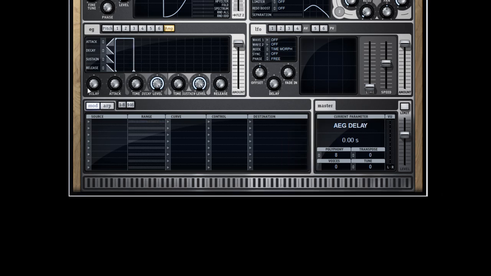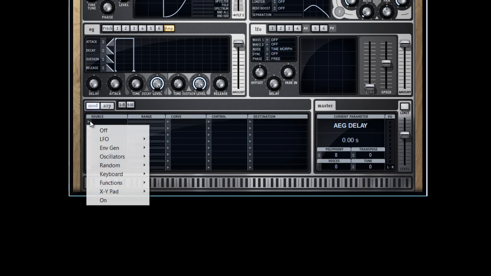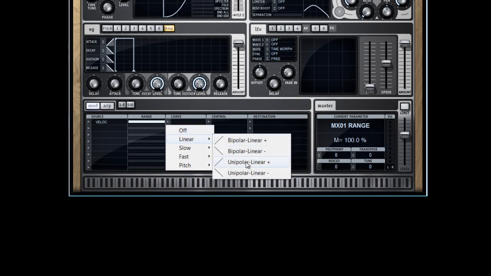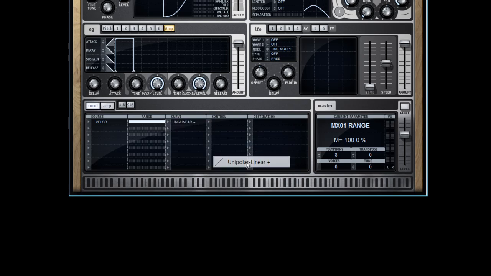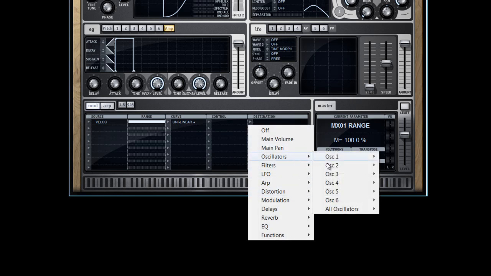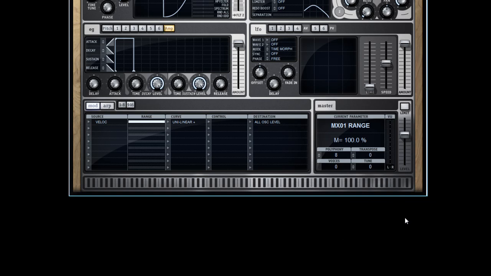We're going to use the modulation matrix to make our saw wave a bit more expressive. We'll select keyboard velocity as the source and give it a full range. We'll give it a linear curve, so as we play harder it will get louder. The destination will be oscillators, all oscillators, level. Now as we play harder, the sound will get louder.